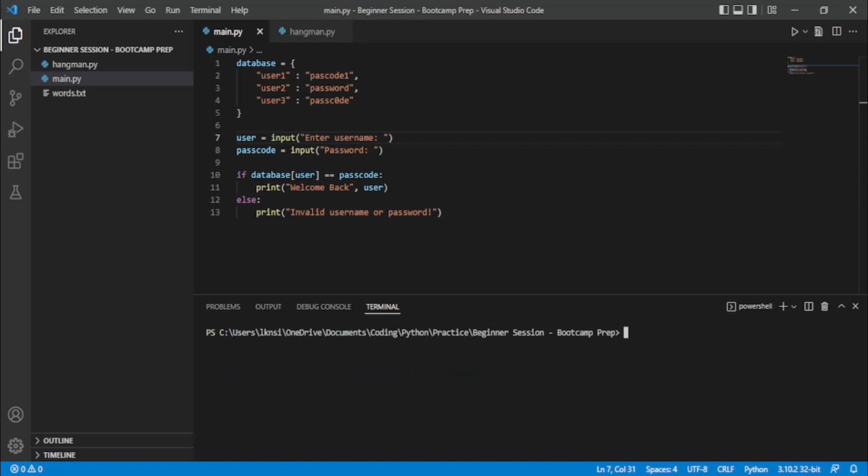And if we entered it correctly, which we already saw, let's say user2, and let's say passcode instead. There we get invalid username or password.